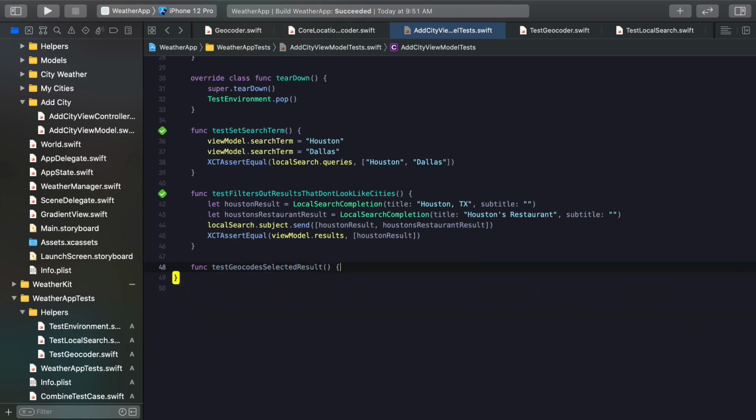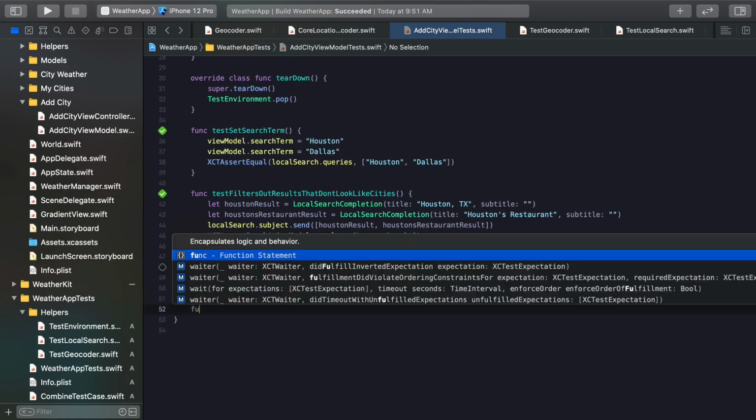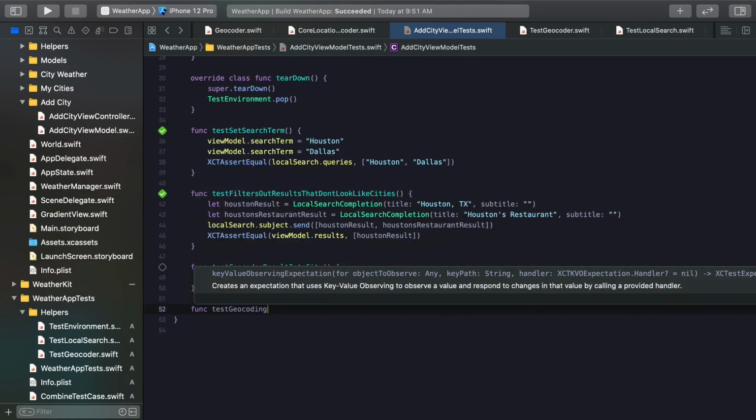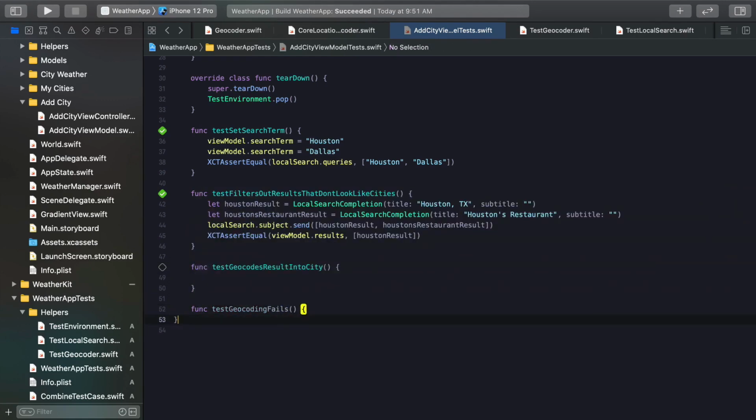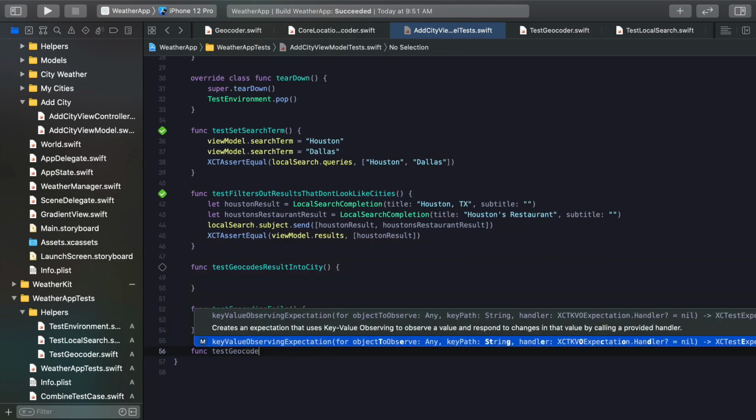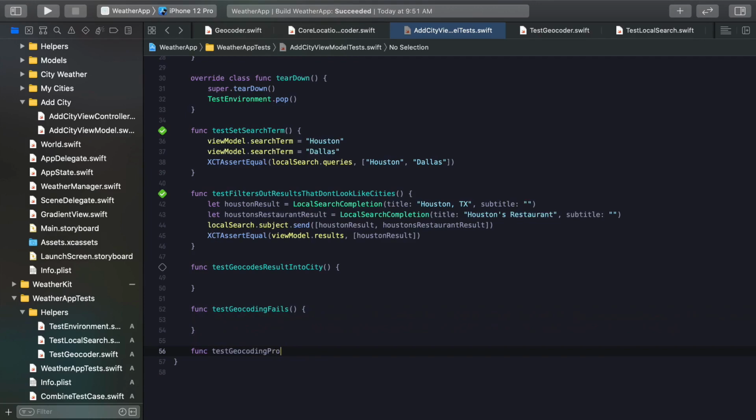selected result. So here, now that I'm thinking about this, I want this to be testGeocodesSelectedResult. Really, the result that we want is a city. So testGeocodesResultsIntoCity. We also want to test when geocoding fails. And we're also going to want to test when geocoding produces no results.